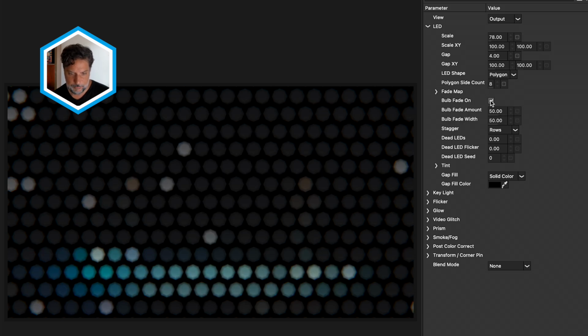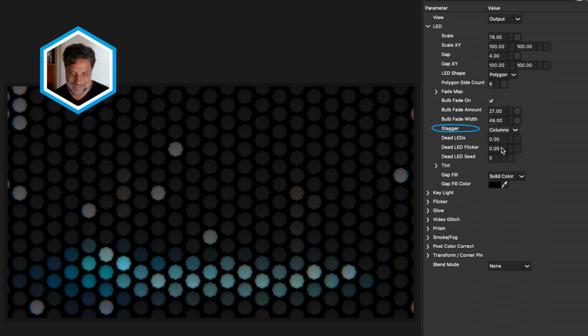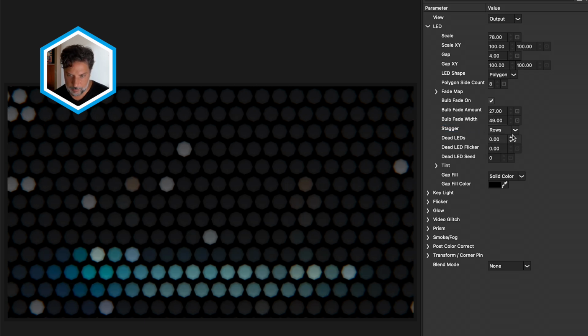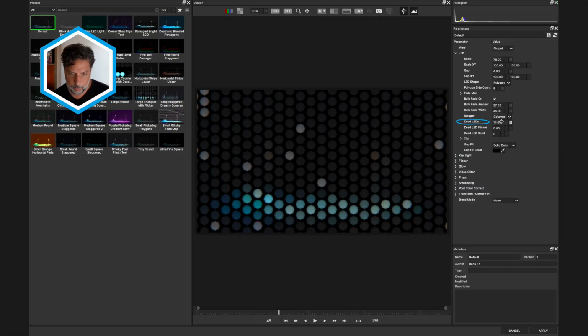And now turn bulb fade on, which adds a fade to the actual bulbs. Gives it a nice soft fade. We can change the amount of that fade, not to mention the width of it, to give these bulbs a look. And we can also change how these bulbs are staggered, whether it be rows or columns here in our image. Now, if we're trying to mimic LED screens, it is quite common to have certain bulbs just burnt out. And for that, we can create some dead LEDs here in the bulb pattern, and even have these dead LEDs flicker. So I'm going to increase the flicker value quite a bit.